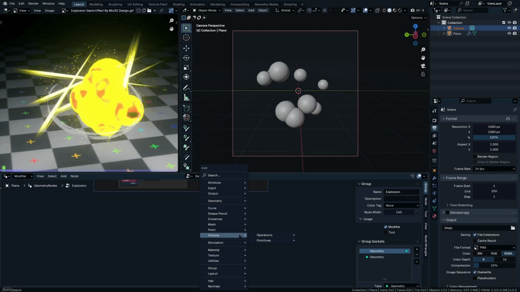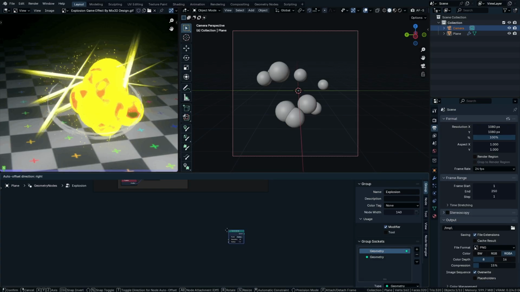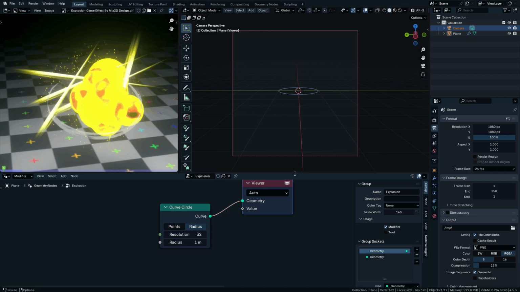So spheres already have their own UV map, so it doesn't matter. I can just swap them with a real object that has a UV map. But for these procedural things, they need their own. So yeah, I'm going to work with a curve circle. We could have just used the normal mesh circle, but yeah, curves are better. This is the curve circle.